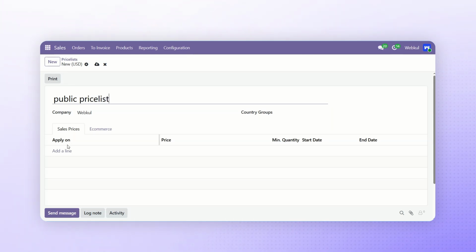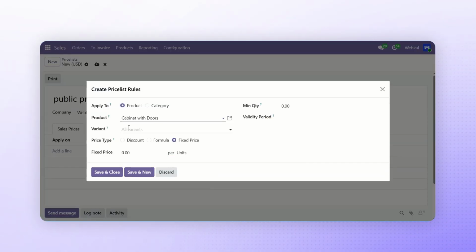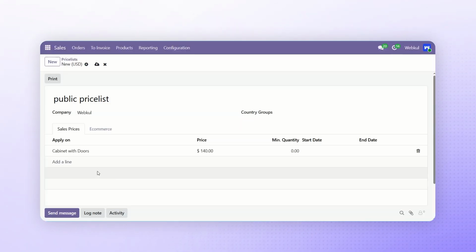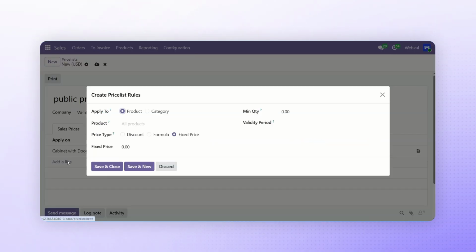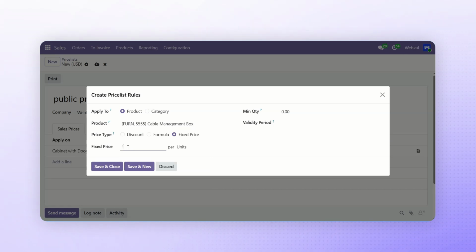Now we'll add some products to this price list by clicking Add a Line, Product, and selecting a product. Let's choose Cabinet Door and assign it a price. Then click Save and Close. Again, we'll add another product by clicking Add a Line, Product, and selecting Cable Management Box. Let's set its price to $100 and click Save and Close.